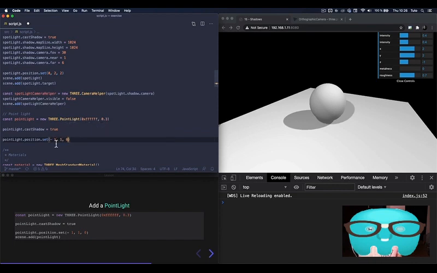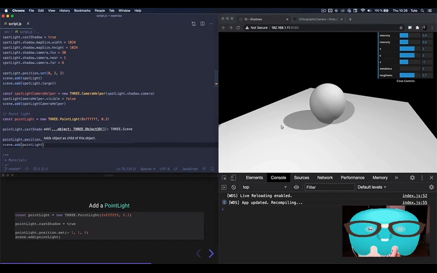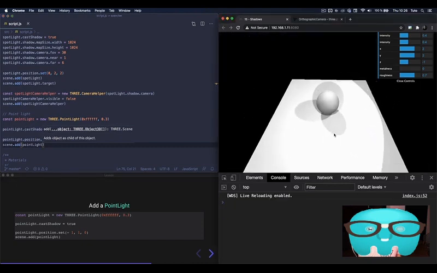I'm going to move it somewhere. I don't know where it is. Don't worry, we are going to see shortly. And we add it to the scene with scene.add(pointLight), and we get something like that.